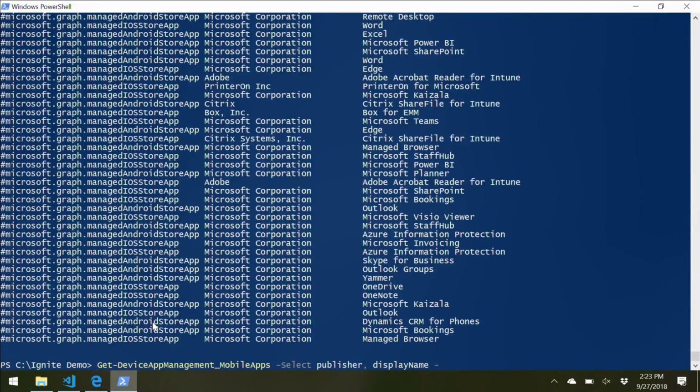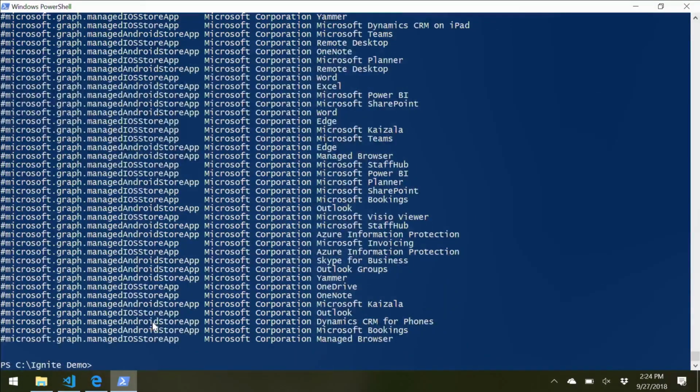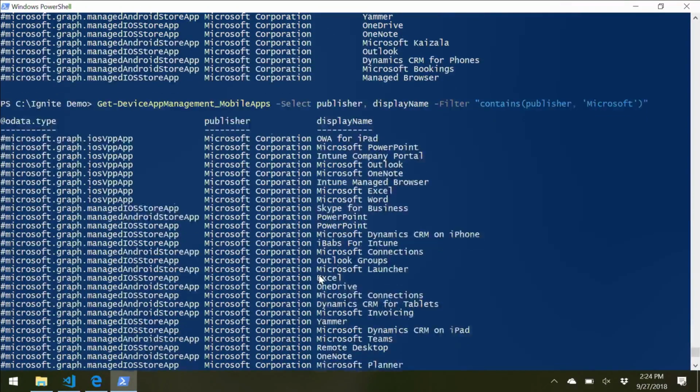OK, what if we wanted to filter this now? So let's do a filter. Let's say we want to filter based on the publisher, where the publisher contains the word Microsoft. And this is using standard OData filter strings. So whatever you'd include in the $filter section of your URL to the Graph API, you'd also put into here. And if we scroll up here, we can clearly see that all of them have Microsoft in the name of the publisher.